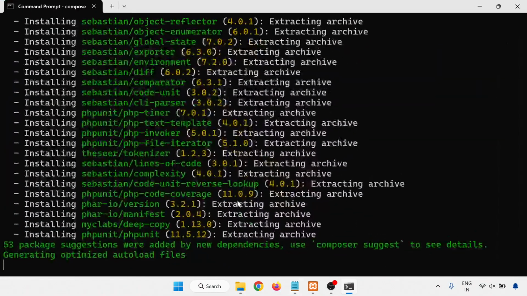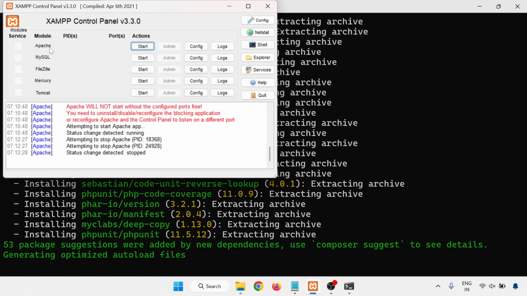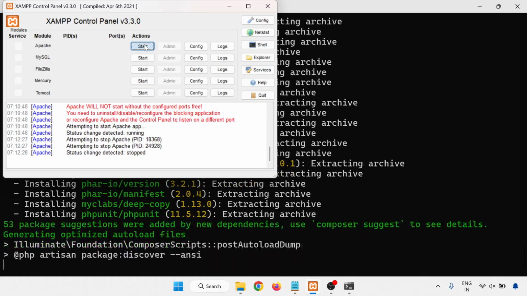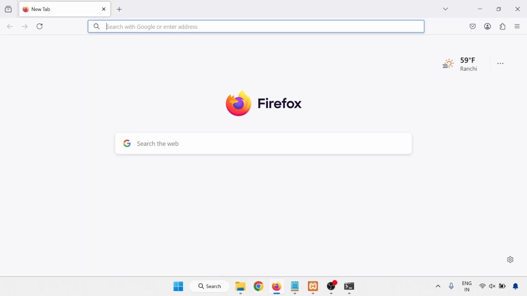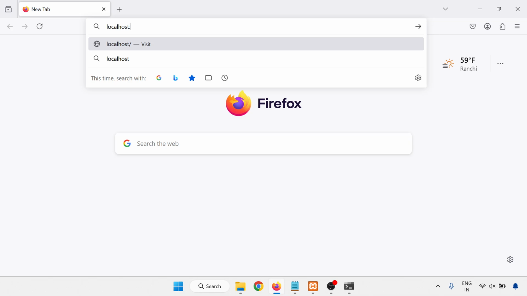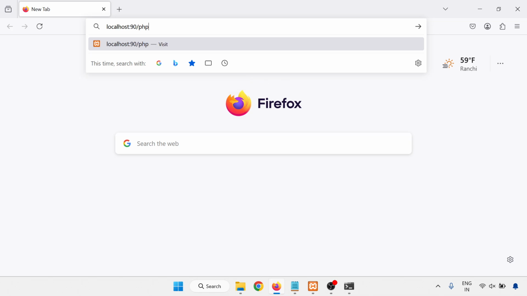So now let it complete. Meanwhile, let me open the database. Here I'm running XAMPP. Open this. My Apache is running on port 90. I'm just minimizing this. So localhost colon 90 slash phpmyadmin.